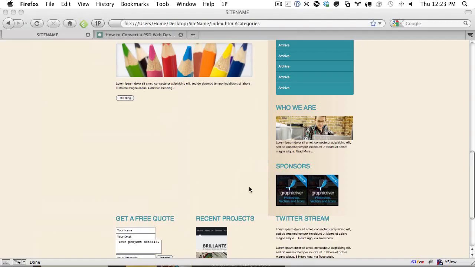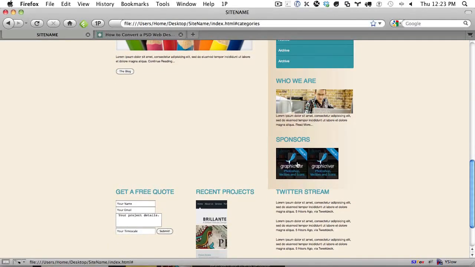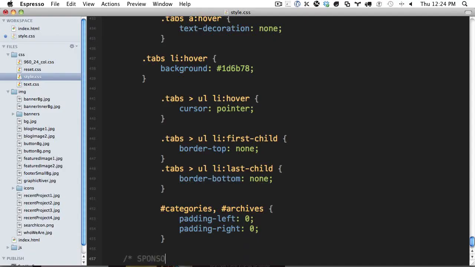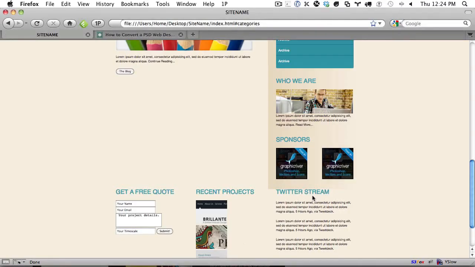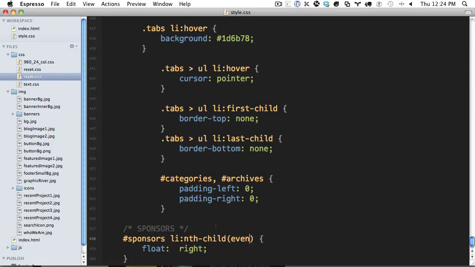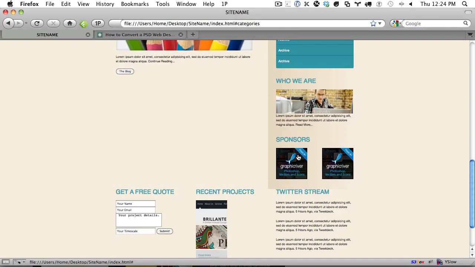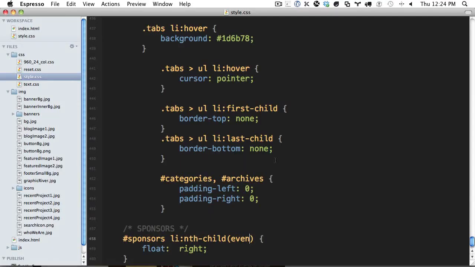And in sponsors, we need to add the backgrounds and the spacing to that as well. So we know that all images are floated to the left. So in this case, why don't we just float this next image to the right? So sponsors, li, nth-child, 2n, or I could do even, and float to the right. What that's going to do is get every other one, or every even one, and float it to the right. Now the ones that this does not select, they still are set to float left because we already styled that earlier.